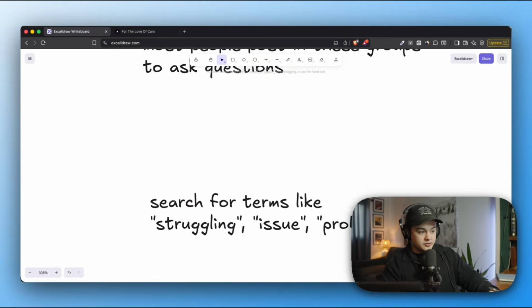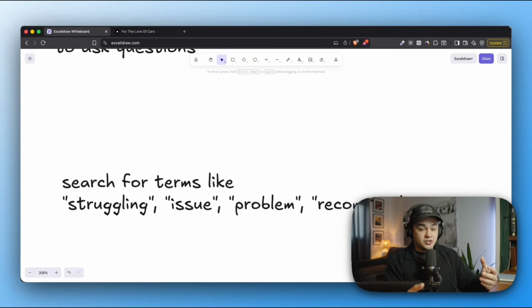Now, something else you can also do is search for terms like struggling, issue, problem. You can search both in Reddit and Facebook for these specific terms, because it'll bring up posts where people say, hey, I'm struggling with this. Anybody have a solution? Or this is an issue that I'm facing, or I've been dealing with this problem. Do you have any recommendations?